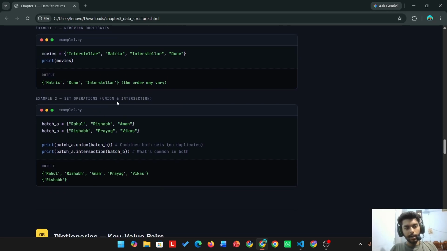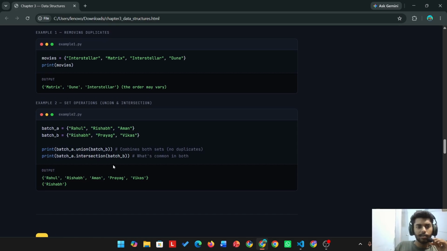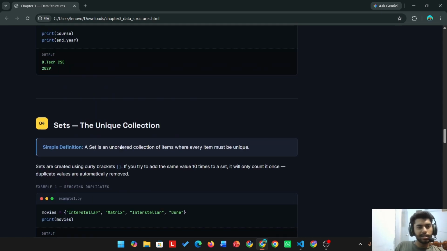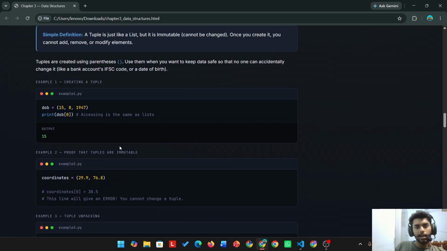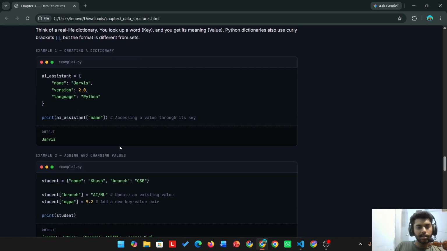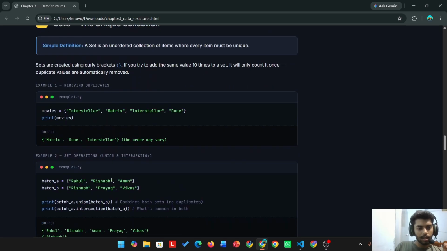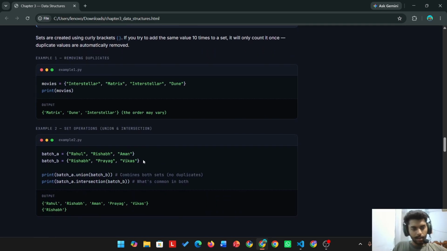Now set operators, union and intersection. These are methods like the ones we saw in lists, like append and remove. This is the same as that. I copy this.